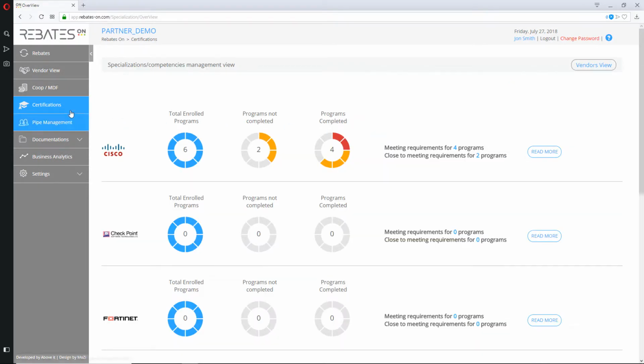Use the certification module, stay up to date, and don't miss the vendor's deadlines. And remember, the certifications are mandatory requirements in order to meet your partnership level of agreement and gain higher rebates on your sales. Please note that different vendors present different specializations structures. Therefore, if you open another vendor table, it will be presented differently according to the vendor requirements.